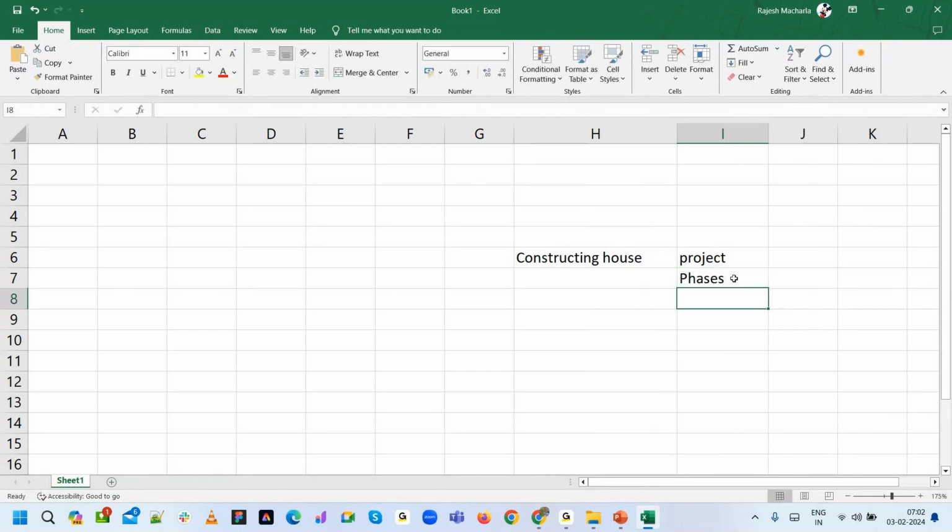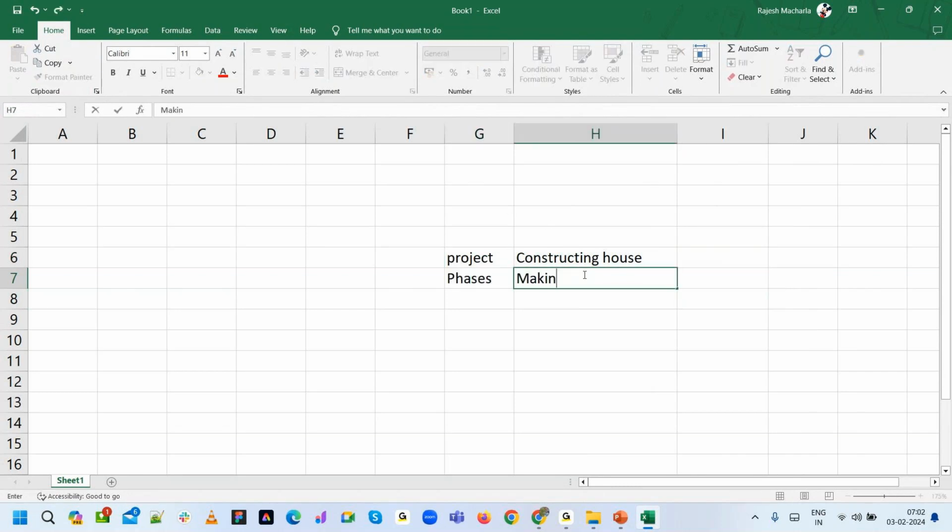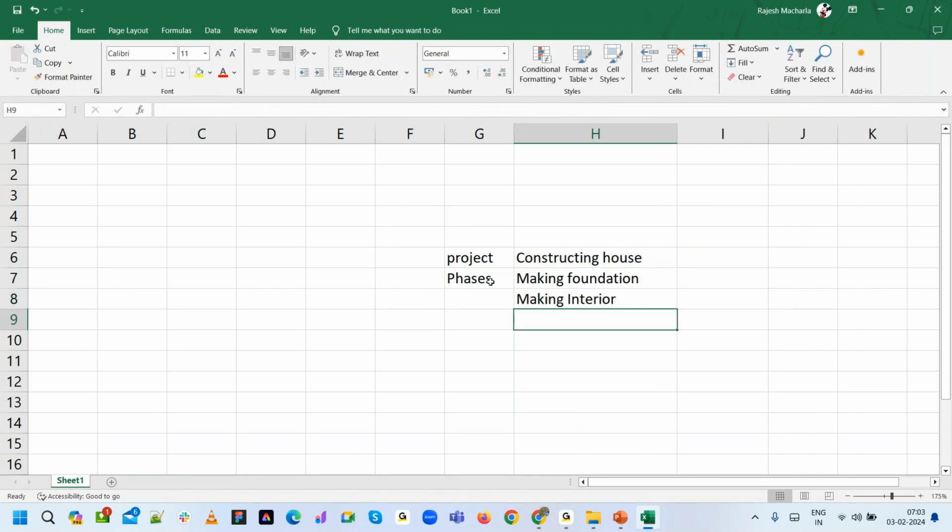What are the phases in a project? Building, like maybe the structure first, making the foundation. Phase one is making the foundation. Phase two is maybe making the interior, or a lot is roofs. I'll put it as phase one. This is phase two. So you are breaking down the project into two phases, right?